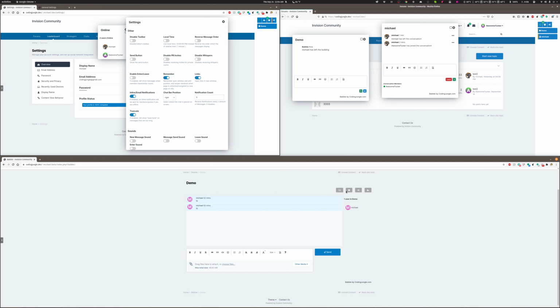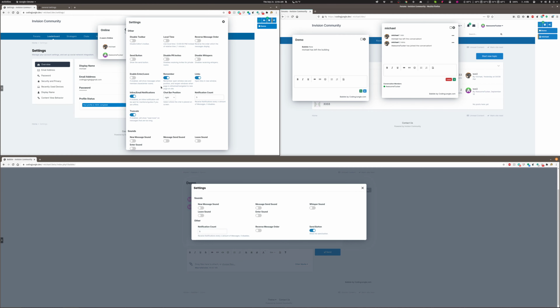But as you can see, there's quite a few new ones, and I'll do a separate video on all the settings and what they do. There are quite a few new ones. Some of the old ones have been removed. I think the only one that's been removed, to be honest with you, is whisper sound, because again, whispers are now rooms, so they operate off the sounds for the rooms.